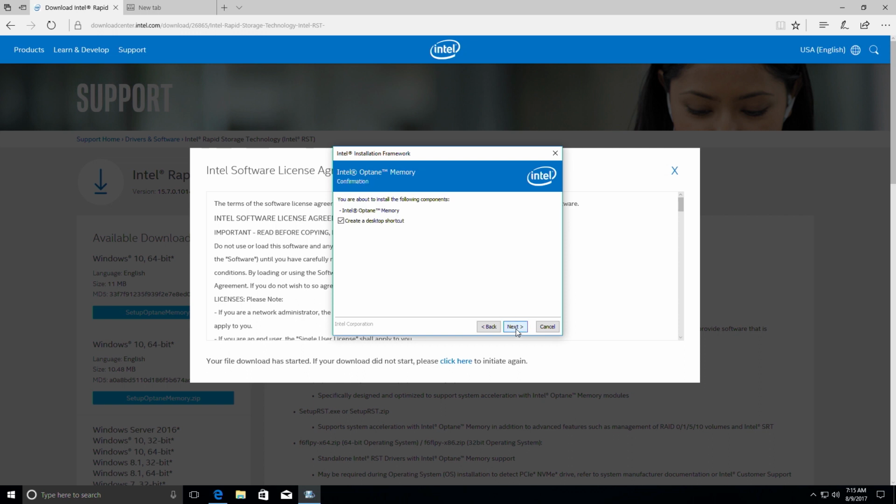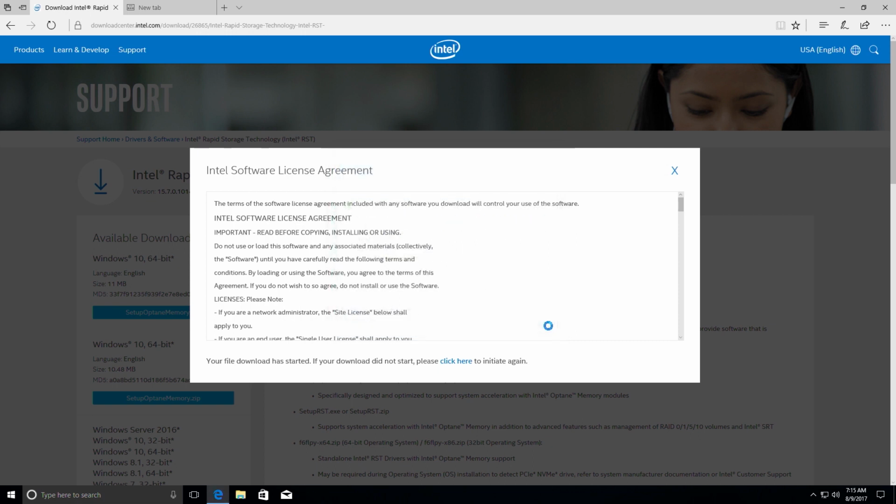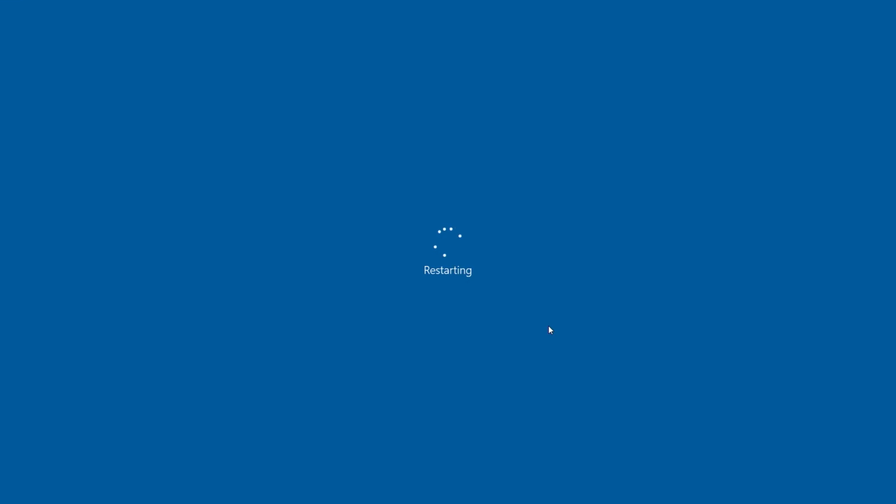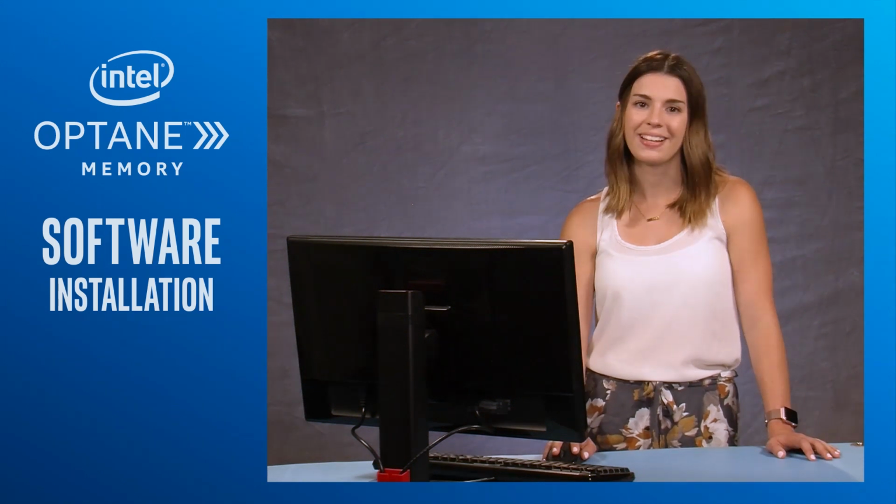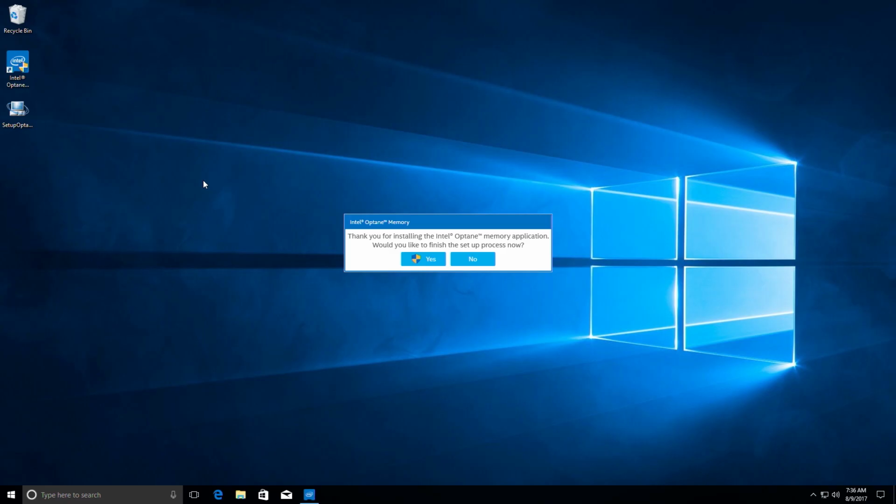Select Next, it is creating a desktop shortcut. Select Next, and it is now being installed. It asks you if you want to restart your computer. Say yes, and finish. Depending on your BIOS settings, it may take 1 to 2 restarts, so please be patient.